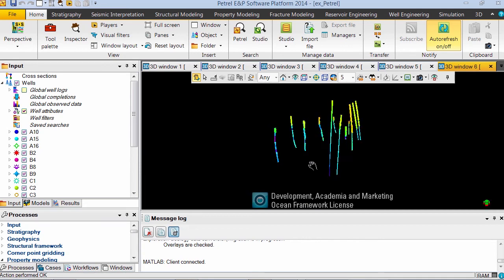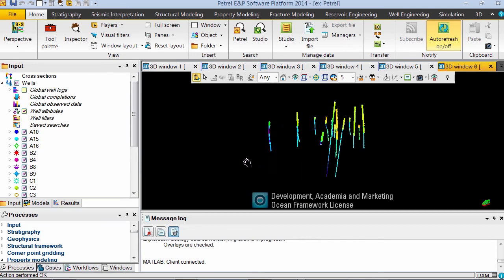So here now are all the well log porosity measurements displayed in Petrel, including the new well, this one in the middle, that was synthesized using MATLAB numerics.